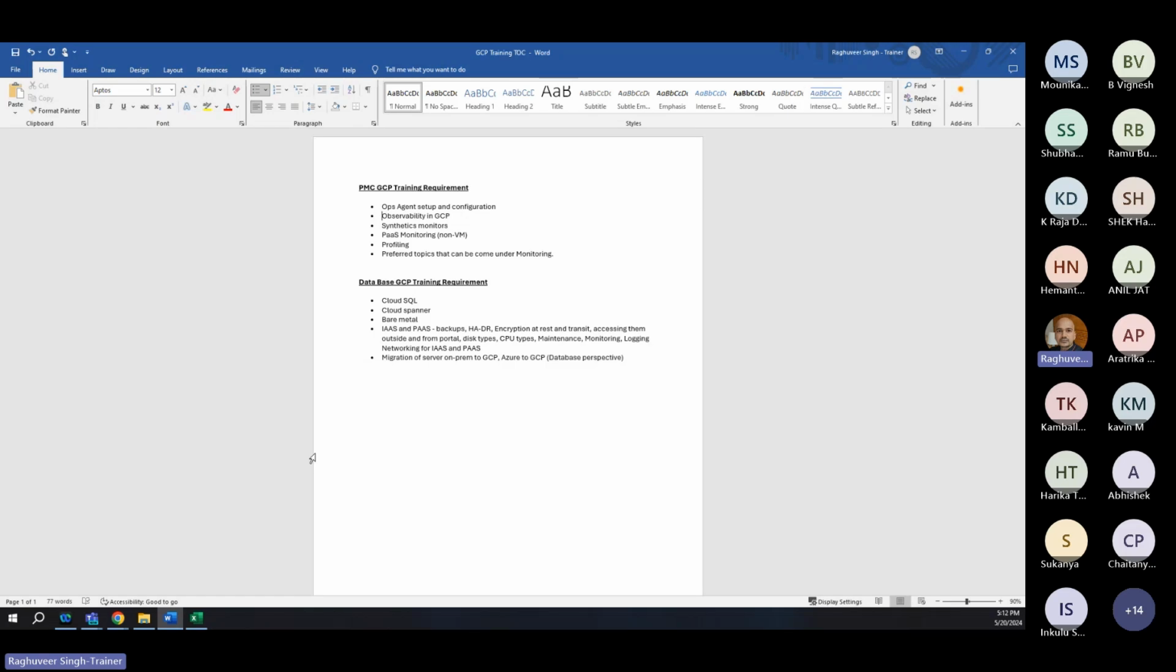How do you access the data by supplying the encryption keys, and the various aspects of management, monitoring, maintenance, logging, and network configuration around IIS and PaaS services. That's what we are going to cover, which is equally important for the other team members. It is not only meant for database, it is meant for everyone.